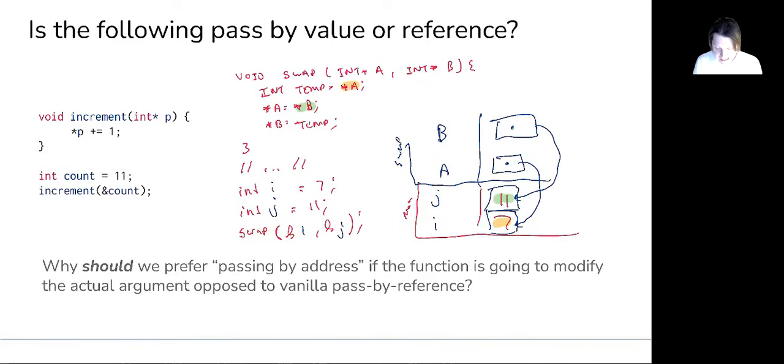Now notice making the assignment to A causes the value in I to take on, in this case, 11. Then when we make the following assignment to B, we're operating on the object bound to J, and that will take on 7. And there's our swap function.